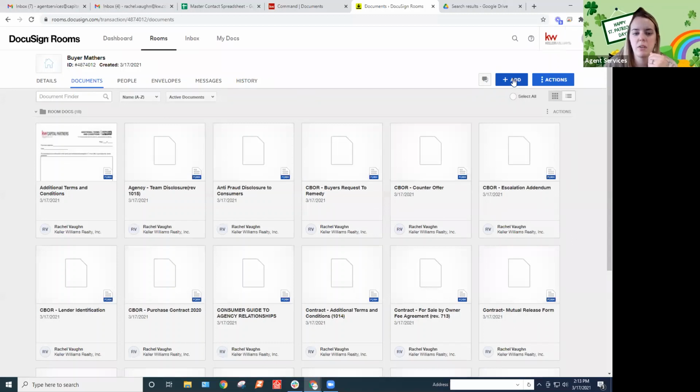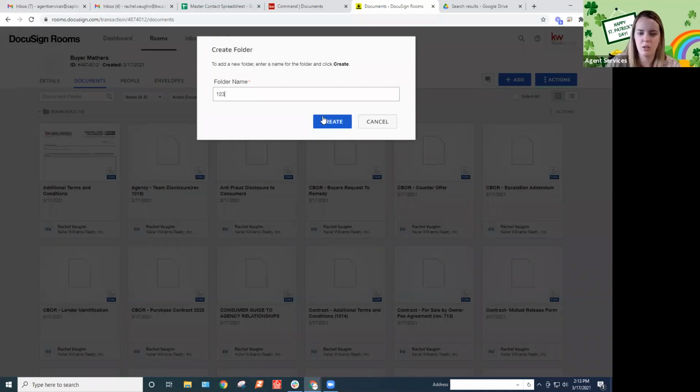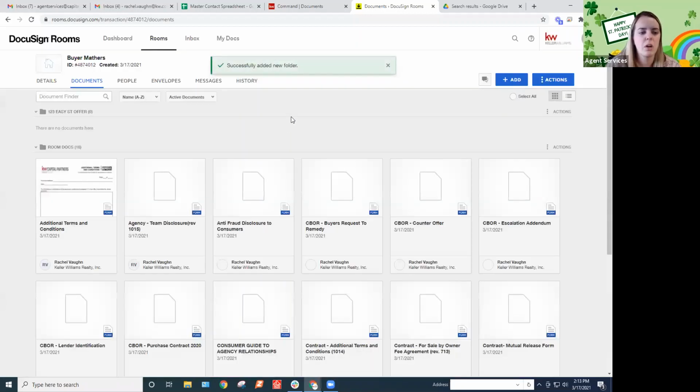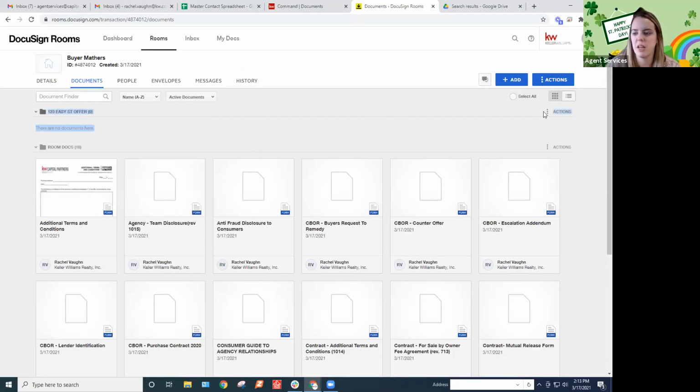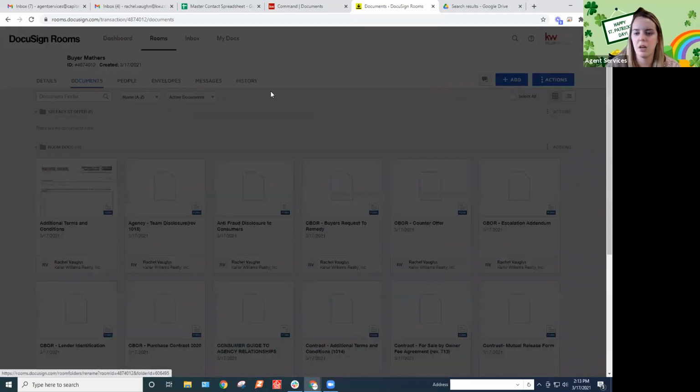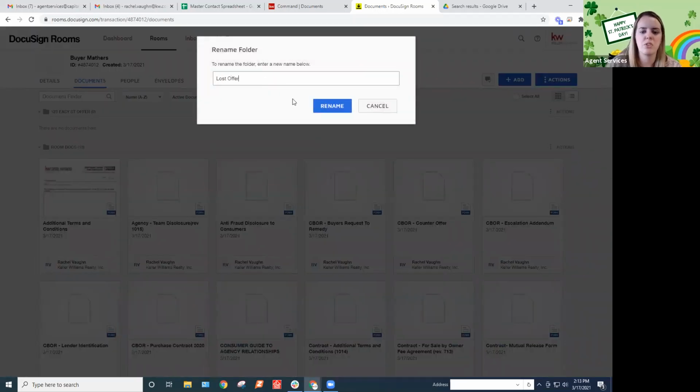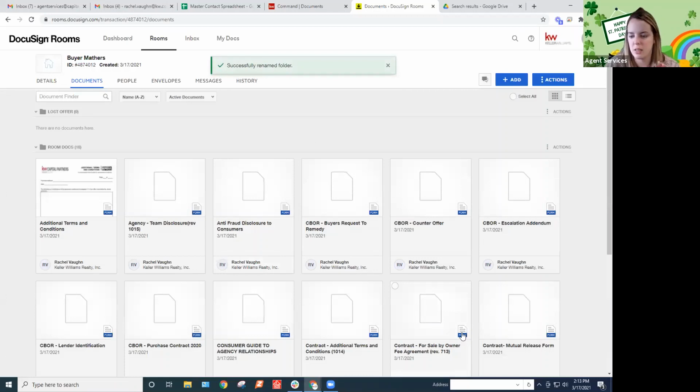So you will have an actions button. I'm not 100% sure what it is on .loop, I apologize, but you will be able to add folders. And then do 123 Easy Street offer. Or if you want to do it on the flip side, you can just make this the lost offer. So you can just get rid of everything that is not relevant to what you're doing right now.